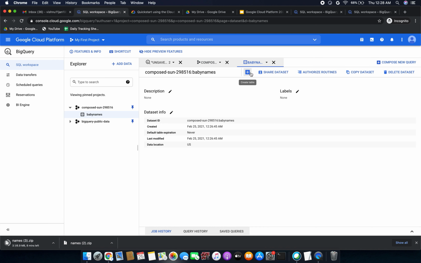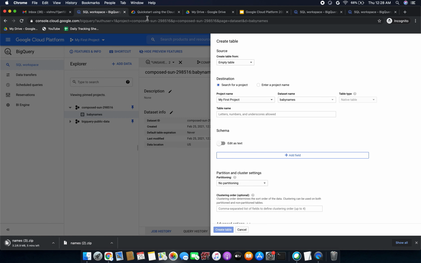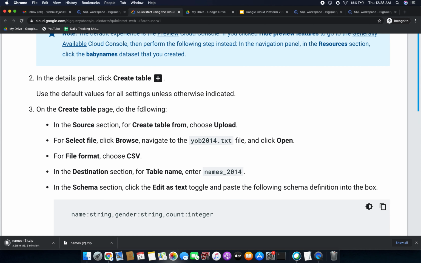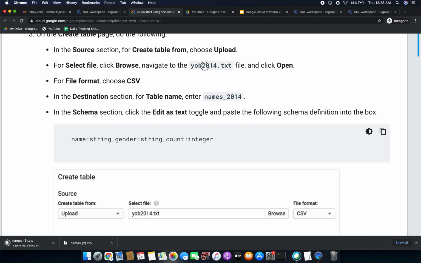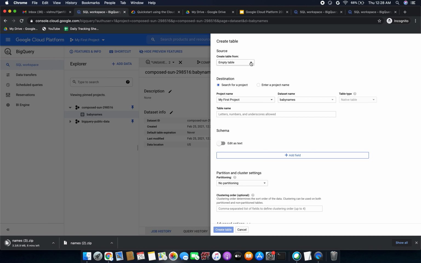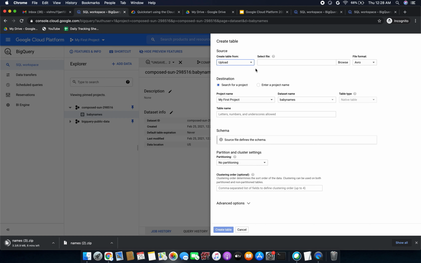Just click this plus symbol, create table. You can see the create table. If we hover the cursor, it will show the message create table. Just click create table. In the source section, for create table from, we have to choose upload.